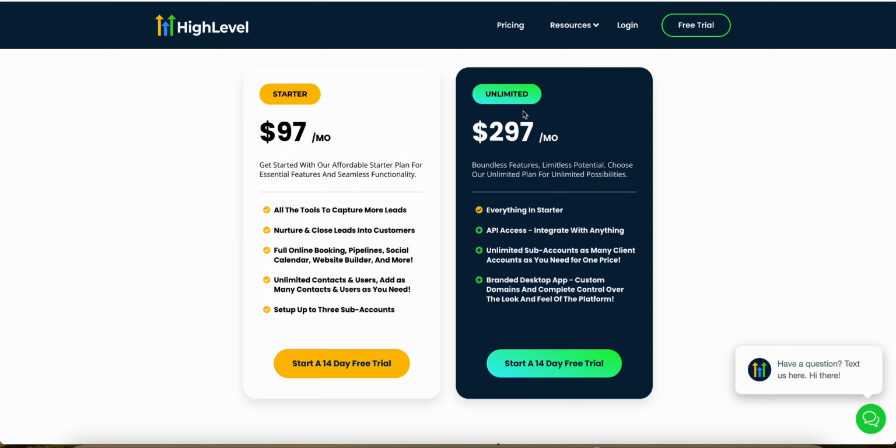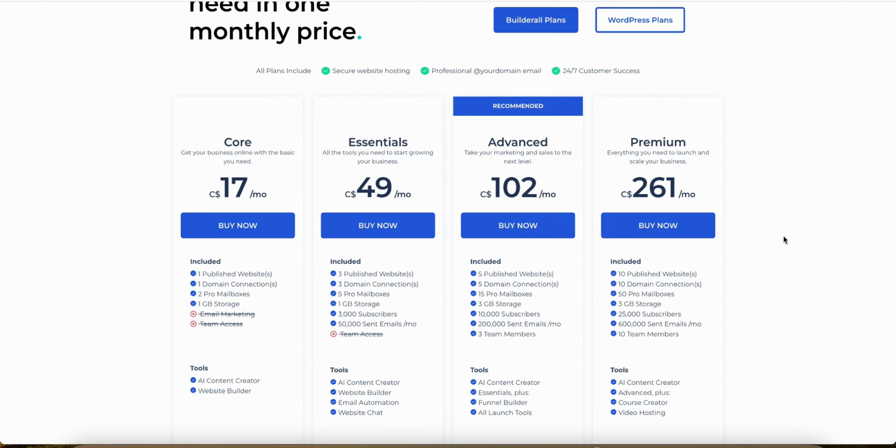Now, if you do decide to get the unlimited plan, then you obviously get everything from starter, but you also get access to the API from Highlevel, so you can integrate it with literally anything. And then you get unlimited sub accounts, so you can have as many clients as possible, and you can also get a branded desktop app. Now, Builderall provides several pricing plans that vary depending on the number of domains, sub accounts, and features that are accessible.